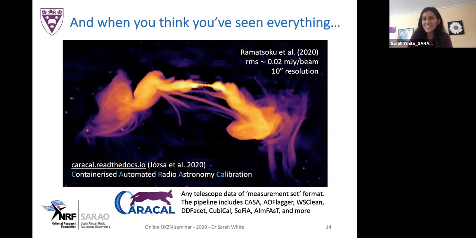And when you think you've seen everything, then MeerKAT, being the amazing radio telescope that it is, shows you something new. And this is a very bright radio galaxy. It is above 4 Jansky, and yet it's making us rethink, do we really know everything there is to know about even these brightest radio sources?